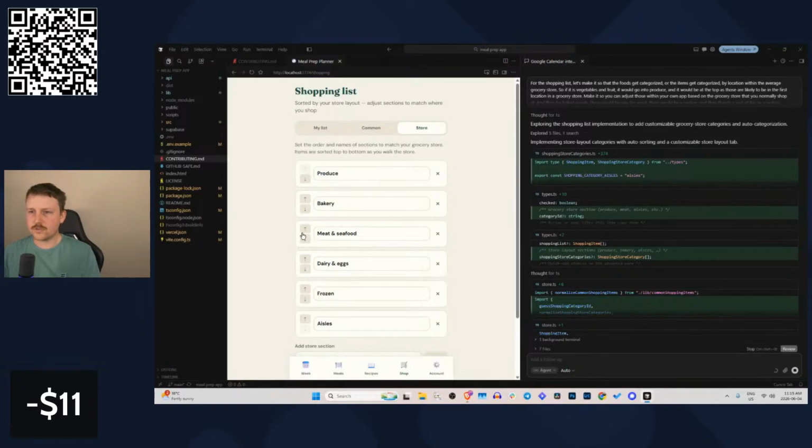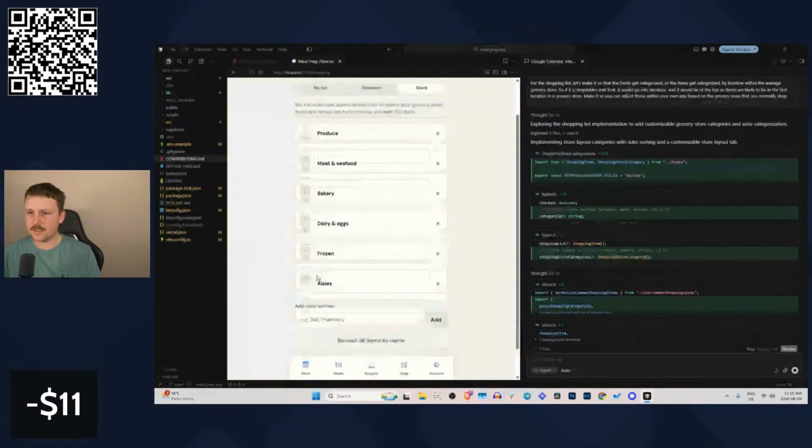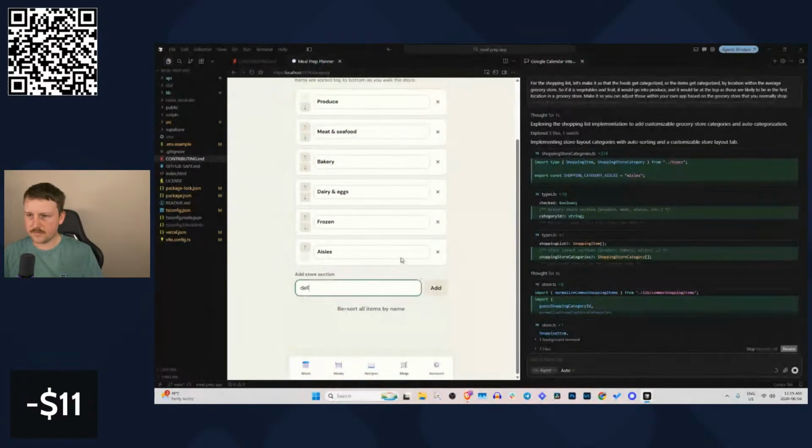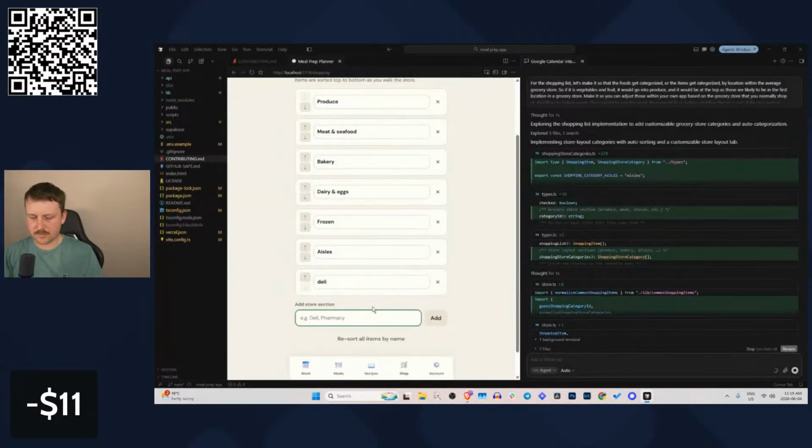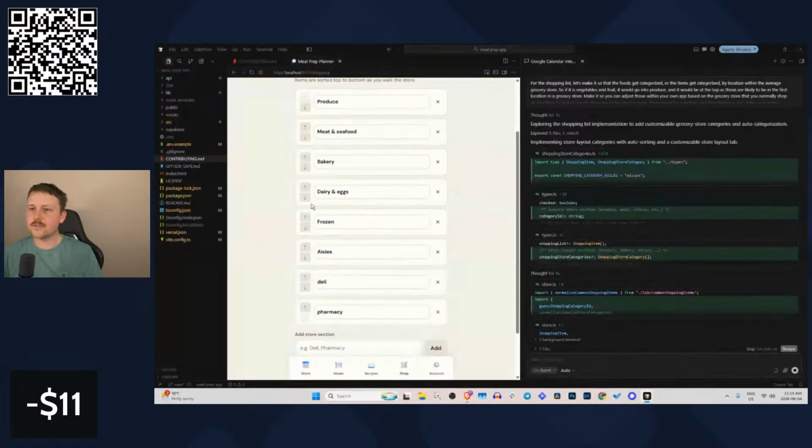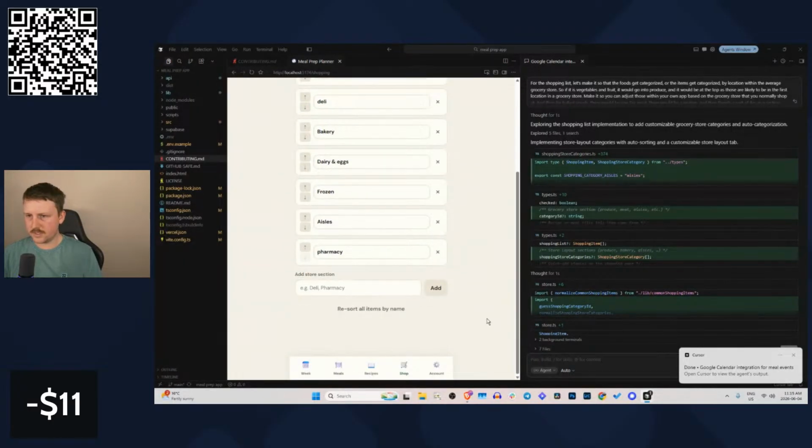So, produce, then meat and seafood. Say it goes from produce to meat and seafood. Let's add in deli, definitely. And pharmacy, sure. Okay, so deli is after meat and seafood, then bakery, dairy, frozen aisles, pharmacy. Yep, that all makes sense as far as I'm concerned.